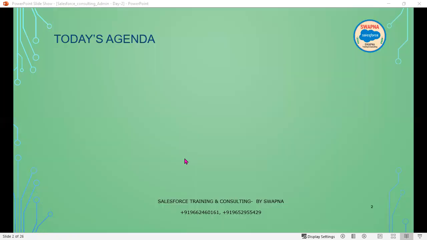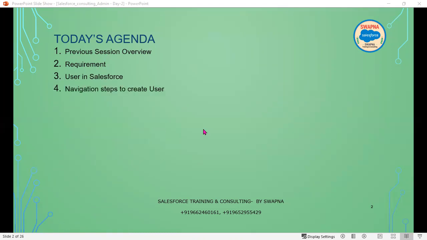Let's see what we are going to learn today. We'll go through the previous session overview and talk about the requirement. Yesterday we were discussing the requirement, so we'll talk about that again. And then we'll talk about how to create users in Salesforce. Yesterday we saw the navigation steps to create a user. We'll see them again, and then how to create a single user and how to create multiple users.